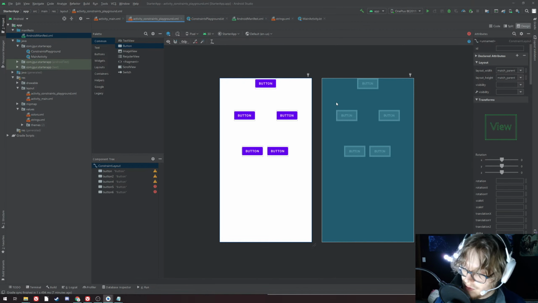Yes. My device is back, but my screen share is not. So we'll look at it later.